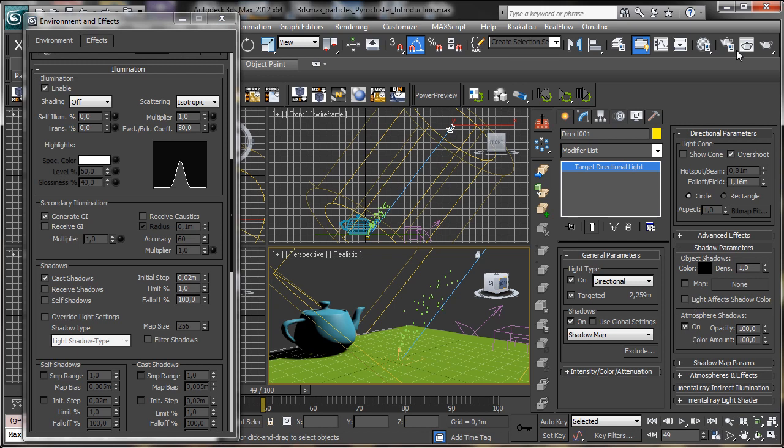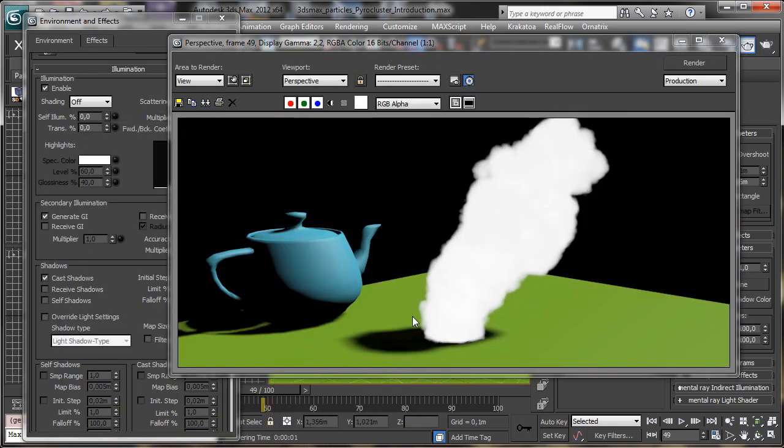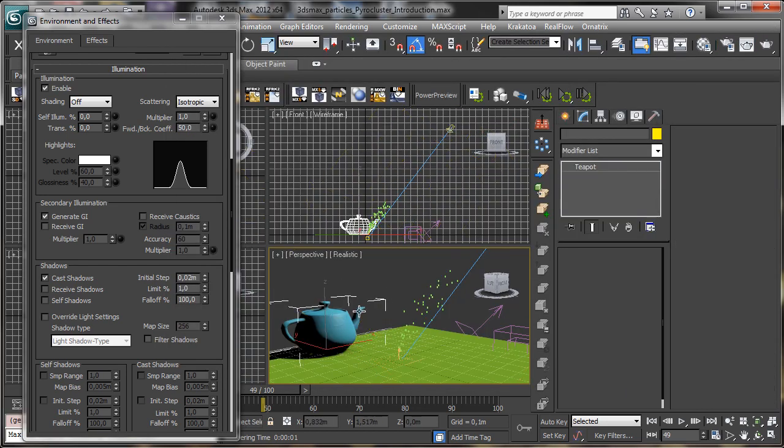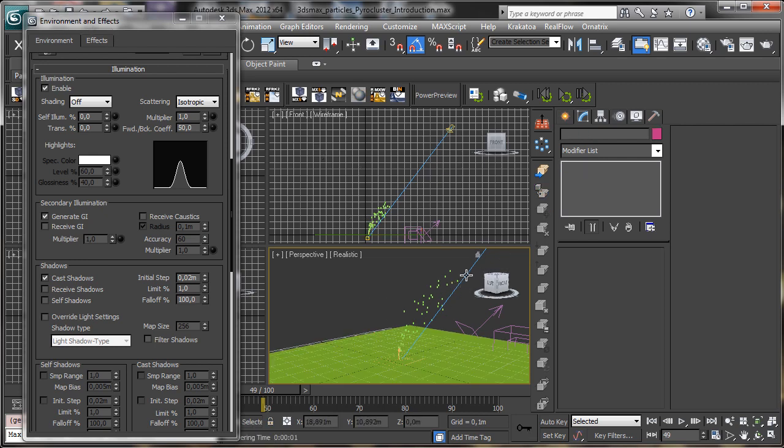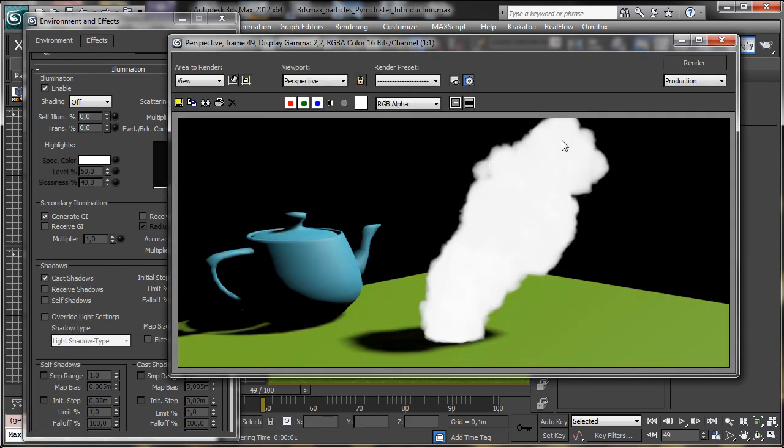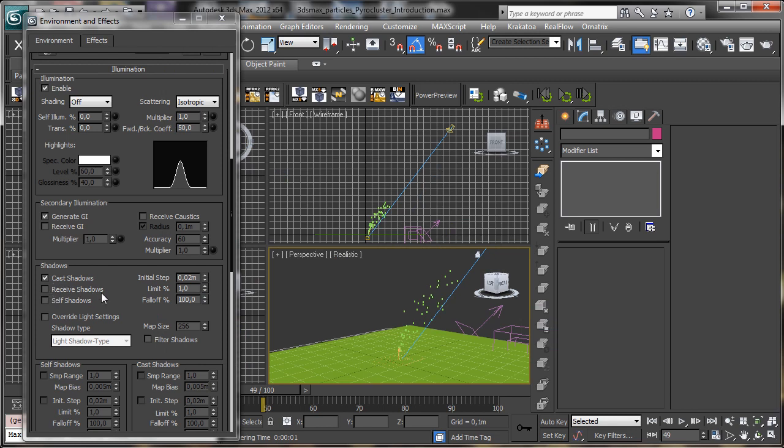You can set it to on, and then if you render, you see that we have the shadows there. So that's really simple. Let's remove this teapot and save the scene. You see that we have the shadows on the ground, but no shadows on the smoke. So there we have the receive shadows, and that's useful when you have some objects inside the scene, because the shadows coming from this mesh will be applied to the volumetric effects.